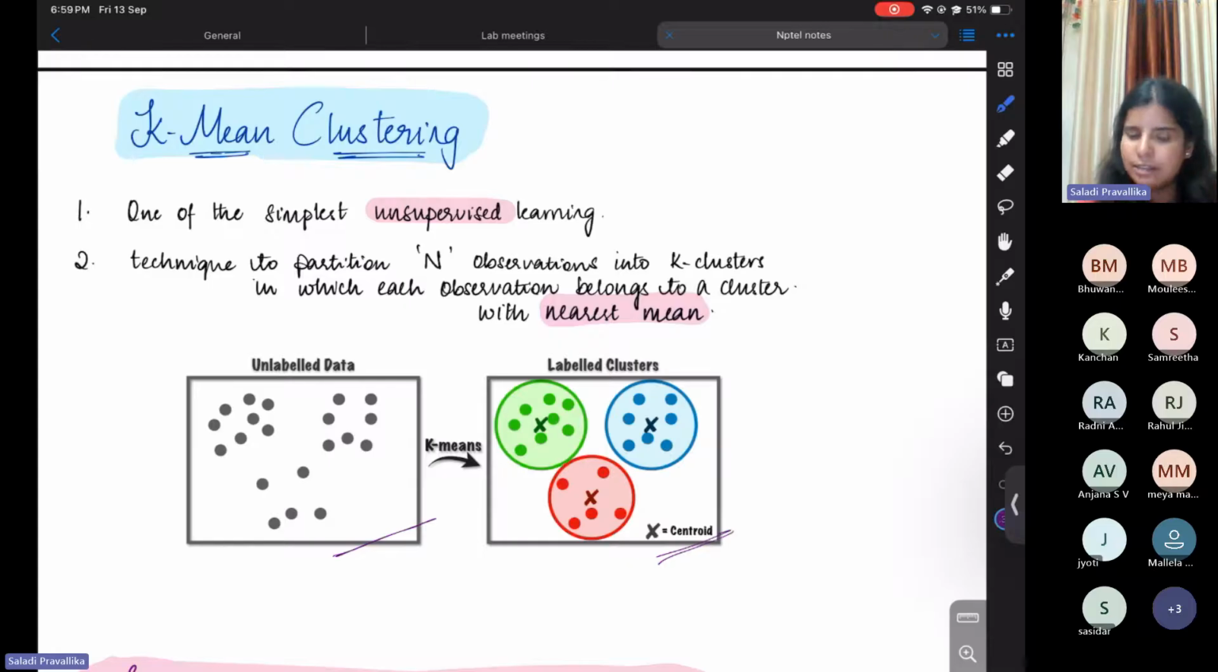K-mean clustering is a technique to partition n observations into k clusters. Here n is the total number of data points, and for clusters you will decide on k, how many clusters you want. If I'm looking at this data set, I'll just say I want 3. But what if I say k equal to 4? Then this should be divided into 4 different clusters. So K-mean clustering is a technique to partition n observations into k clusters, in which each observation belongs to the cluster with the nearest mean.